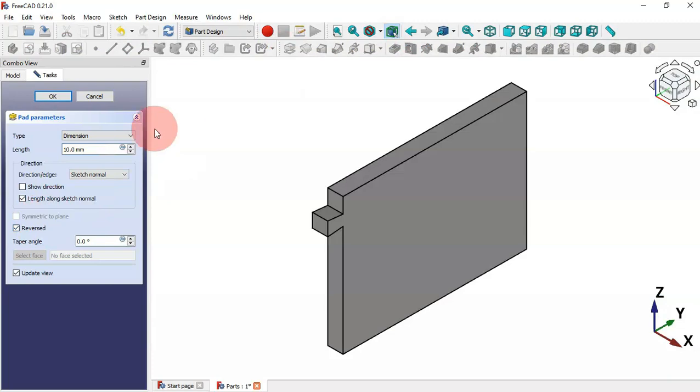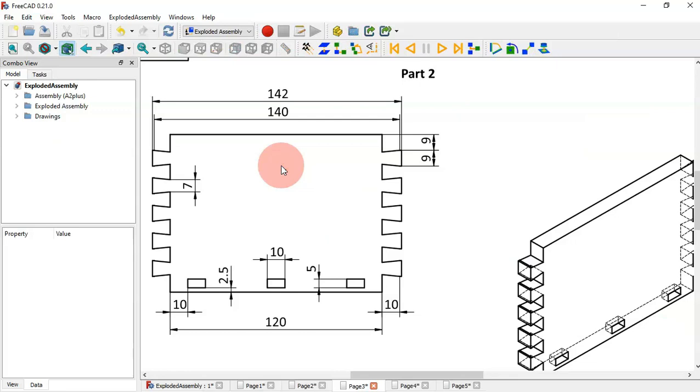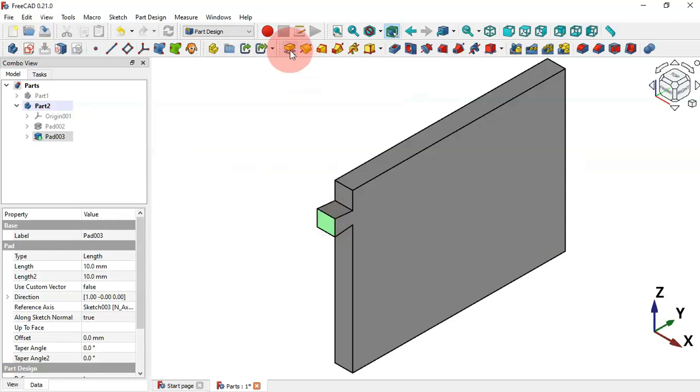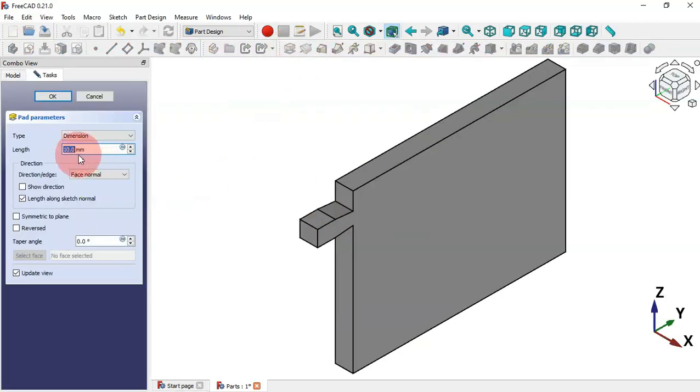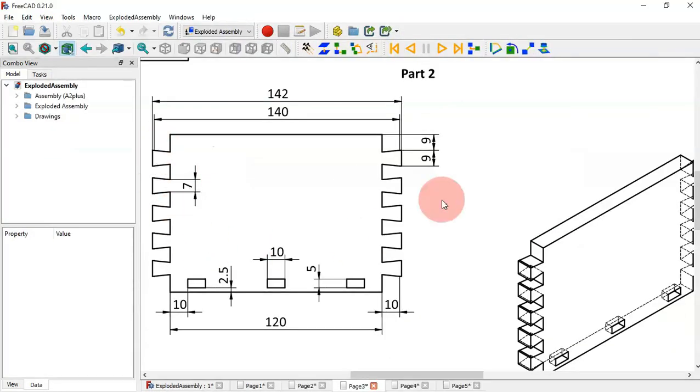Set reverse, and the length for this pad operation will be 10. Okay. So what we need to do next is to create this pad here with a length of 1 millimeter. As you can see we have 140 and 142 here, so the length here is 1 millimeter. So what you do here, select this face here and next this pad tool, and we change the length here to 1 and enter.